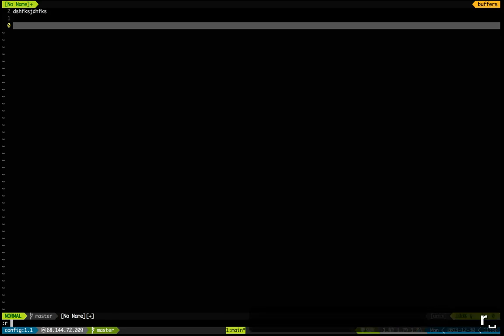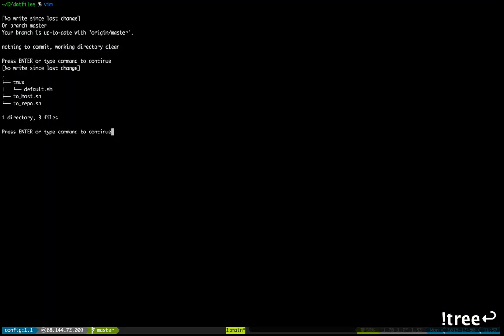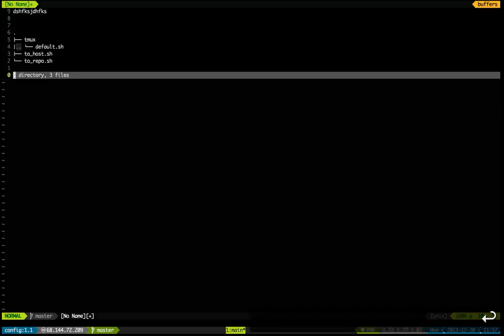So let's say, for example, we want to execute the tree command to see what's in our current directory. We do read exclamation point tree and bam. So if we did just tree, we would be redirected outside, but this way we've imported the output of that program into our Vim buffer, which is pretty cool.